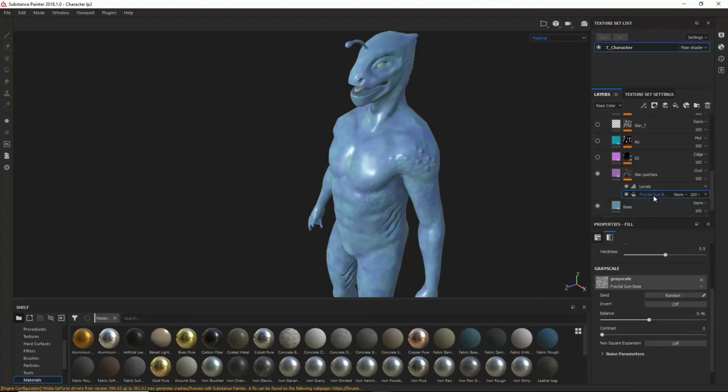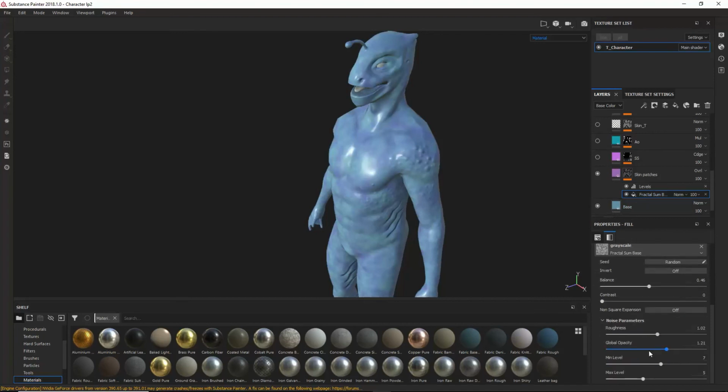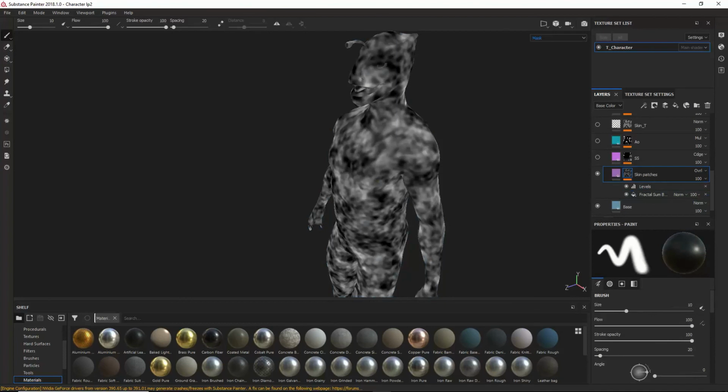So after I create the fractal sum base, I just go to the parameters and tweak it to get what I want. If I were to isolate the mask, you press Alt and click on the mask. This is what I have.